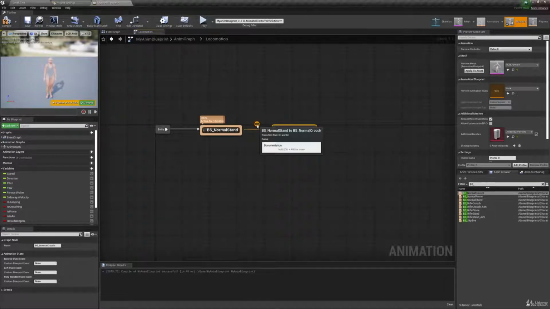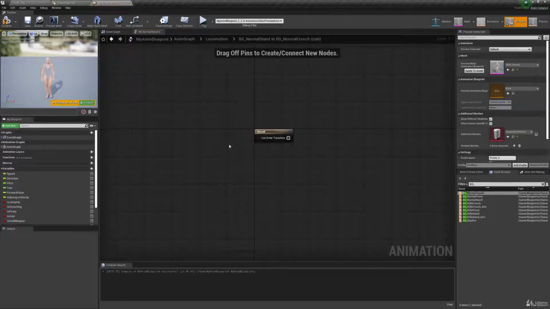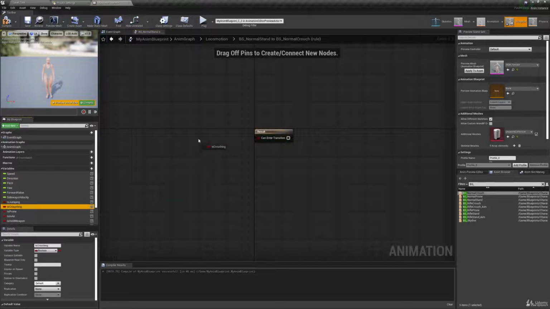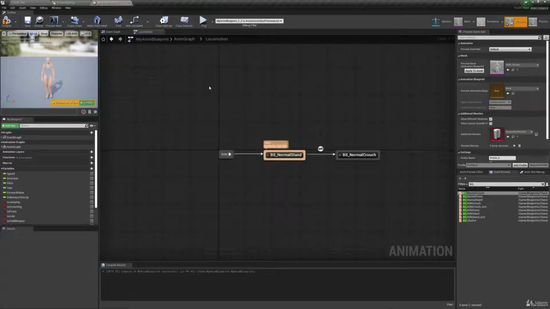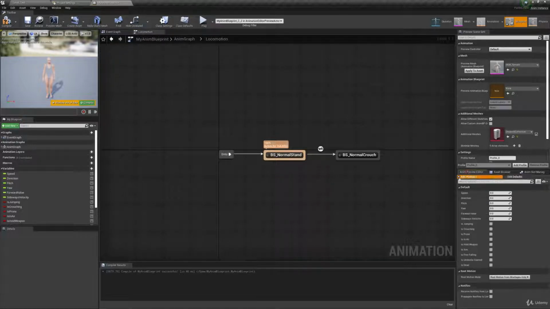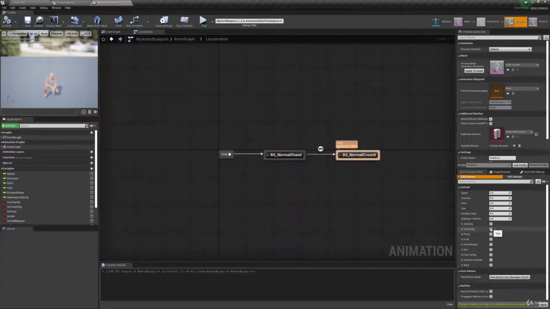We can see that there's an icon here, and this icon means execute conditions. Double-click on the icon, and we see that we have entered the rule from normal stand to normal crouch. Drag in the is crouching variable. Connect. Go back to the state machine. Click on the Animation Preview Edit panel. Compile. Set the crouch to true. You can see that the animation now performs the crouch position.